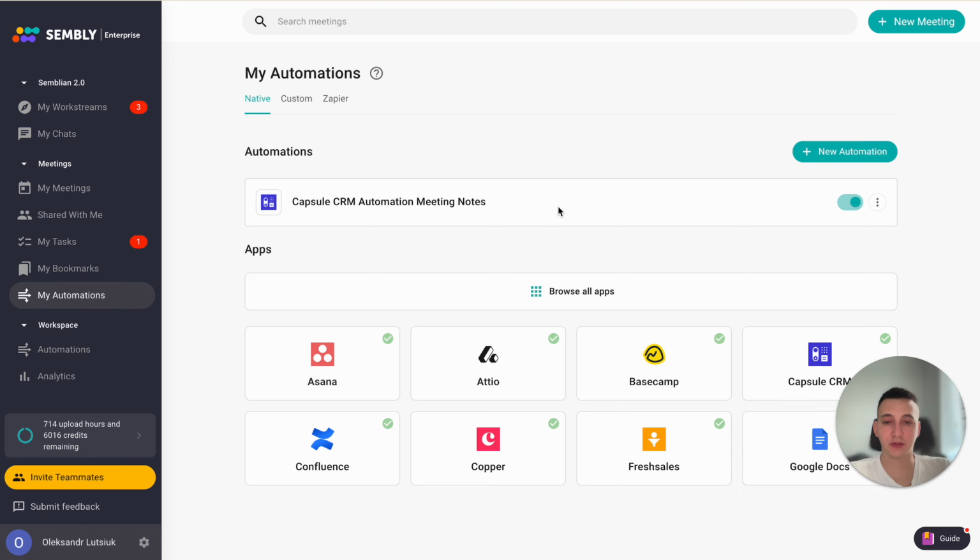After you set up your automation, all tasks, meeting notes and transcriptions that were detected in the meeting will be automatically sent to Capsule CRM. But you can do it manually, and now I'll show you how to do this.